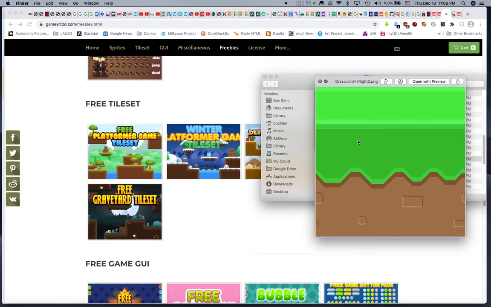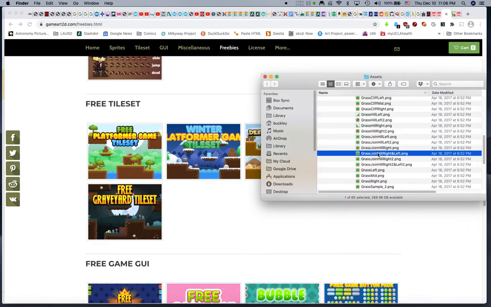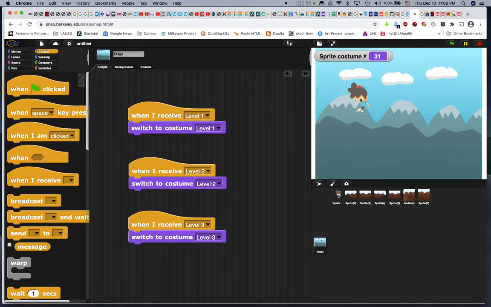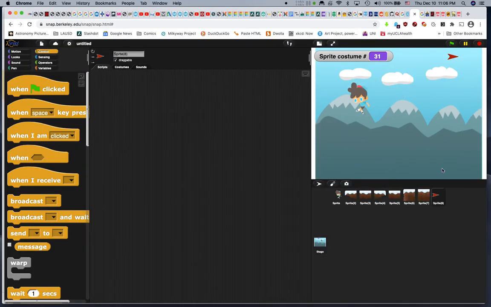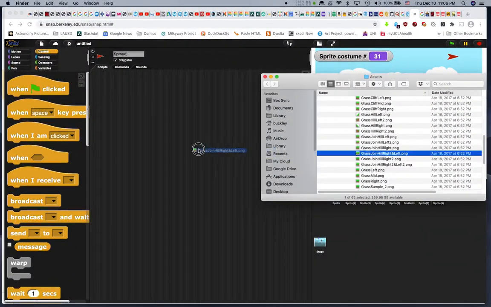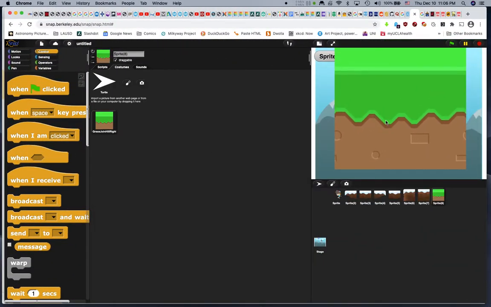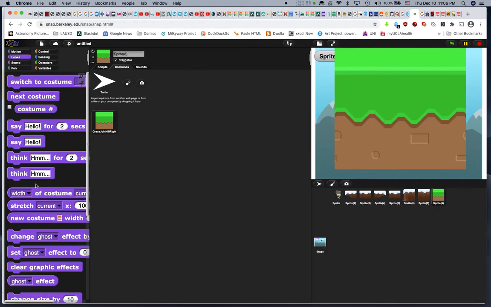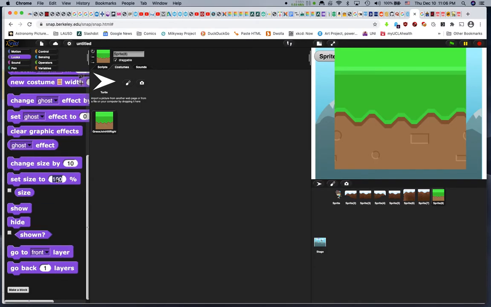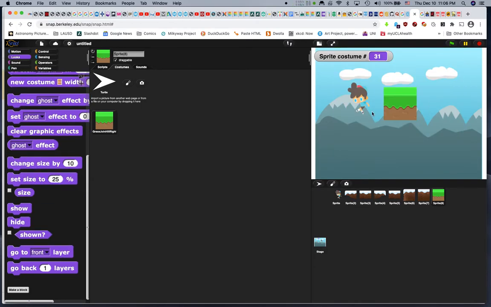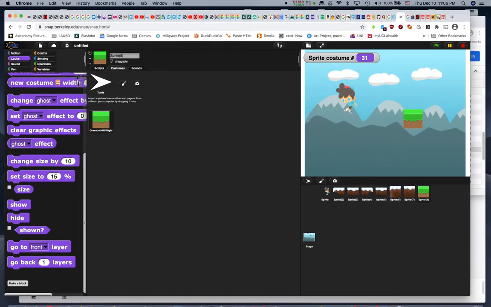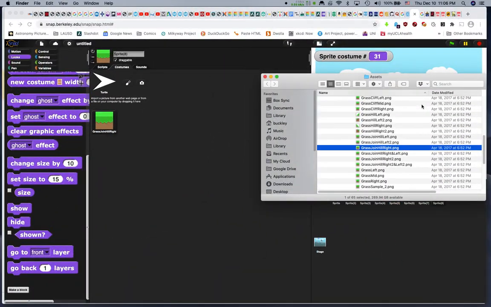I'll use grass, join hill, right and left. So I'm going to use a few of these and create some new sprites here. So I need some new sprites to put my new background in. So let's try this one. Oop, again, too big. So I need to shrink it down. Set size to, let's call this 25. Less than that. 15, smaller than that. That's pretty good. So a little sprite there.